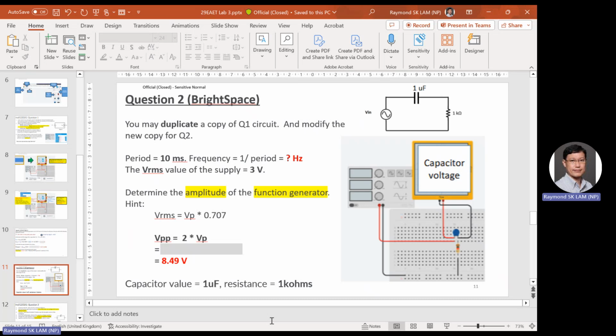They also ask for 2 cycles, right? I think it's written in the question. Question 2B stated 2 cycles. Okay, so for both screenshots you display exactly 2 cycles.